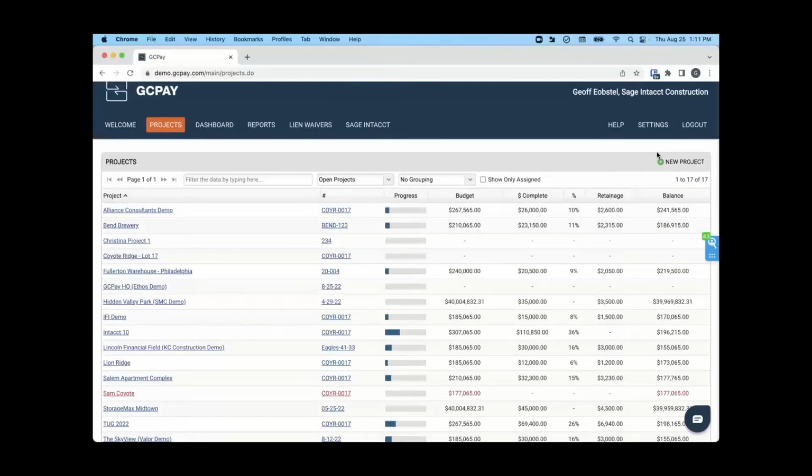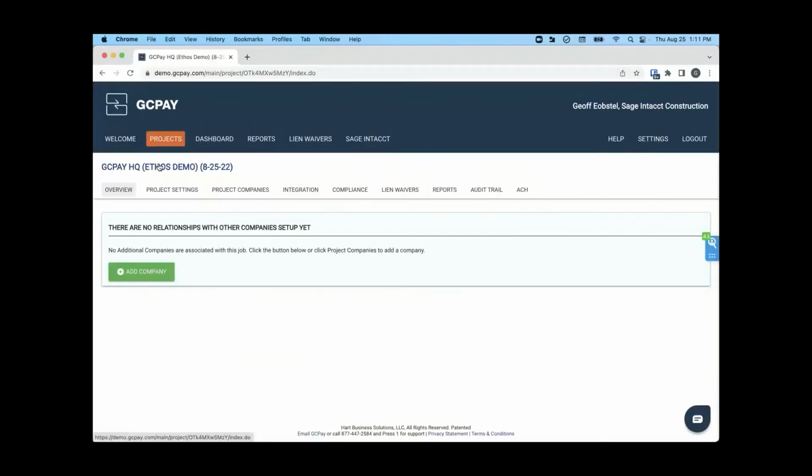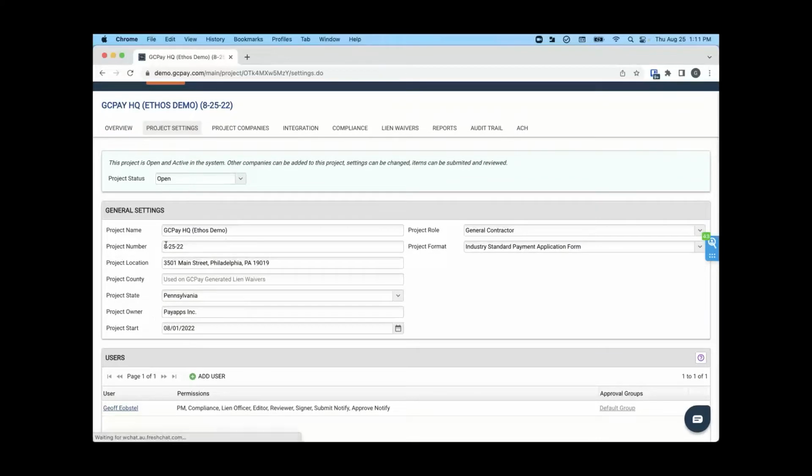Either way, when you click on that Start a New Project button, because of our direct integration with Sage Intacct, a drop-down menu is going to appear, and you can pick and choose the projects that you want to pull into Gcpay. Now, for the purpose of the demo, I've already created a project. We're going to do the Gcpay headquarters, and I'll start right here in the project settings. Under general settings, you'll see this is the information that we would have pulled over from Sage, preventing your team from having duplicate entry. So we're pulling this information over as it's set up in Sage.